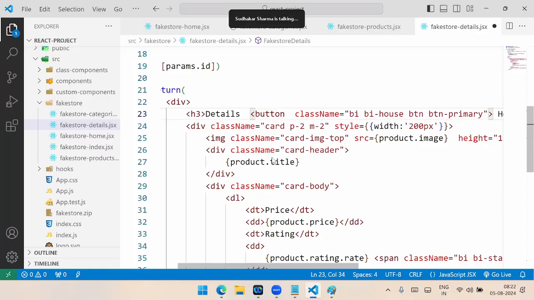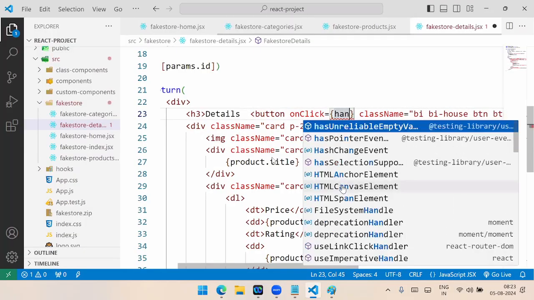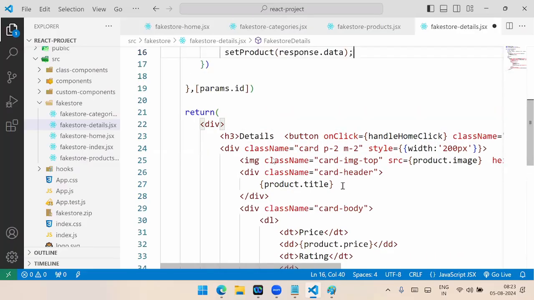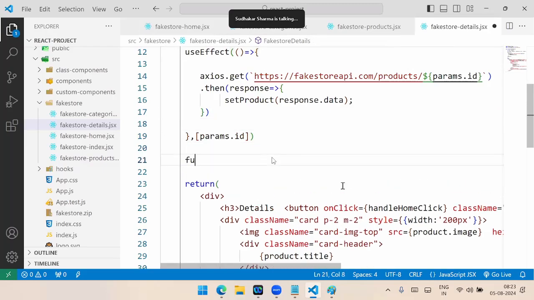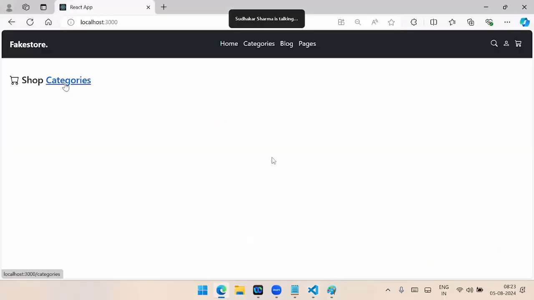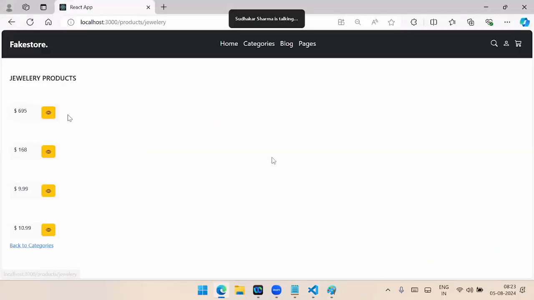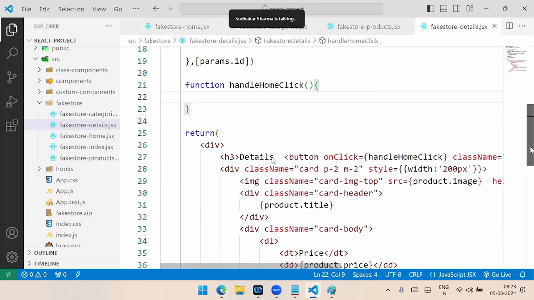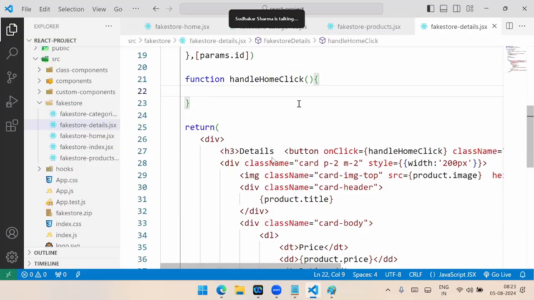So on button click, how to handle it? We will write onClick, handleHomeClick. Let's write a function here, handleHomeClick. On home click, we should navigate to the home page. That means categories, some category, detail, and when I click home, it should go to home. So on home click, we will put a navigation dynamically.